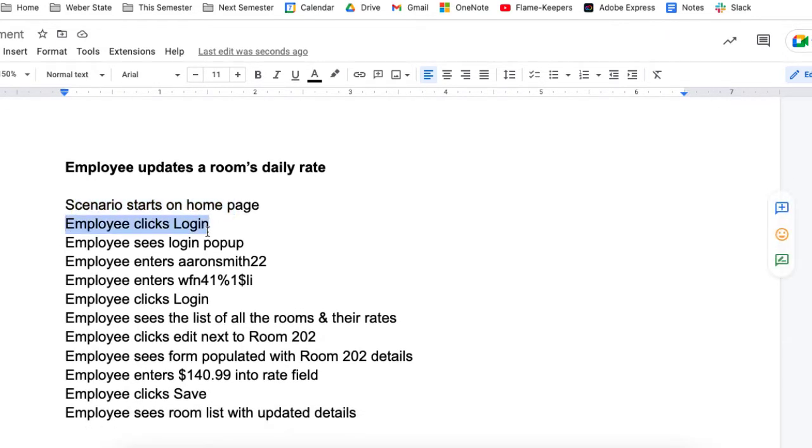The employee clicks login. So here we're going to see another common interaction, a logging in interaction. And let's see what this looks like. So what happens? The employee clicks login. What does the user see? They see a login pop-up. So this could be said to be a form as well, right? Because we want to get the user's data.